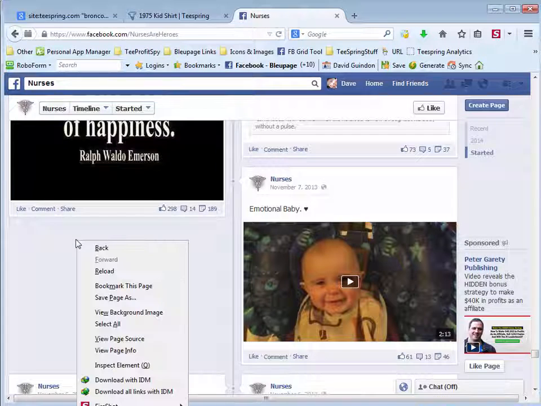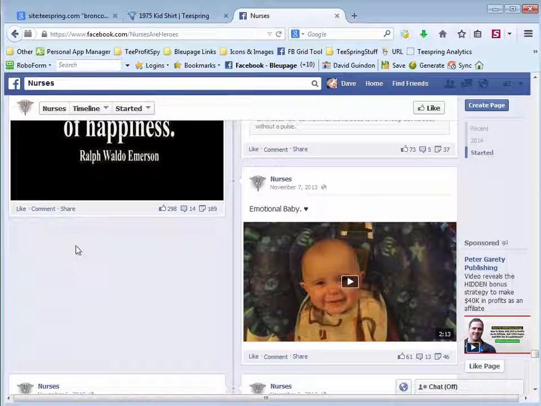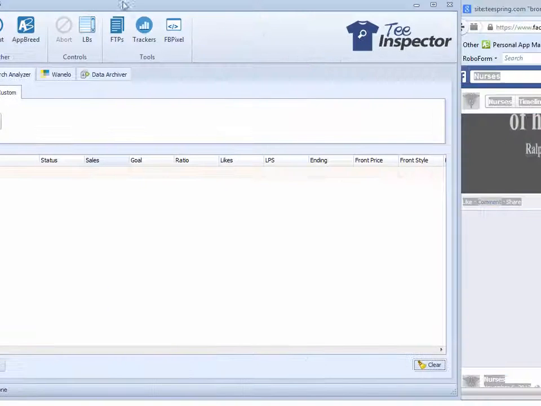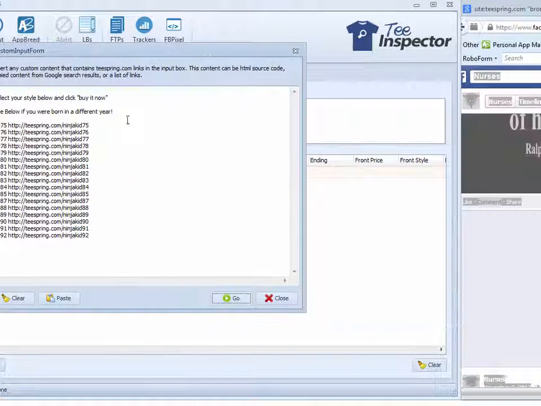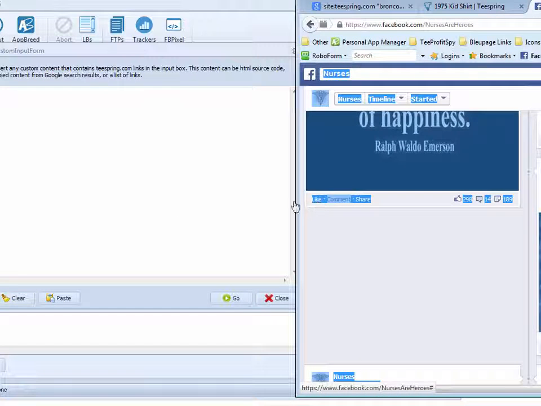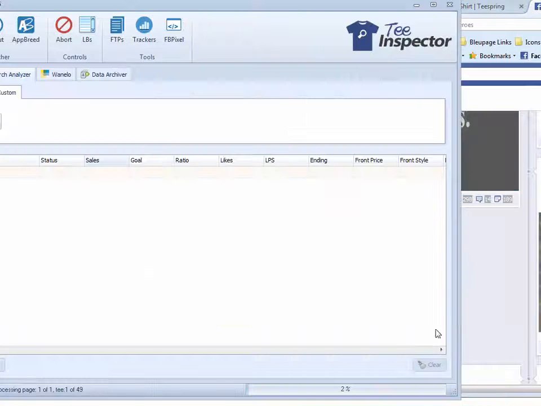Just anywhere on the page, just right click and view source. You can view source. Actually, you know what? Just on this whole page, just right click and select all. And you can do the same thing, just drag and drop, or copy and paste, whatever you prefer. I'll just drag and drop here. Just like that, and go.